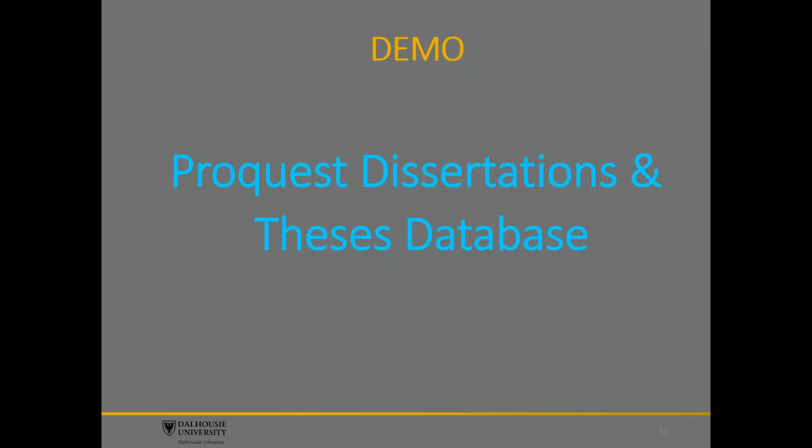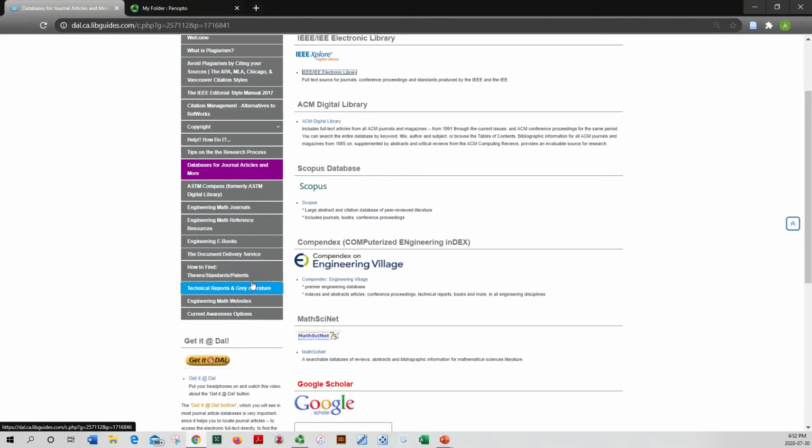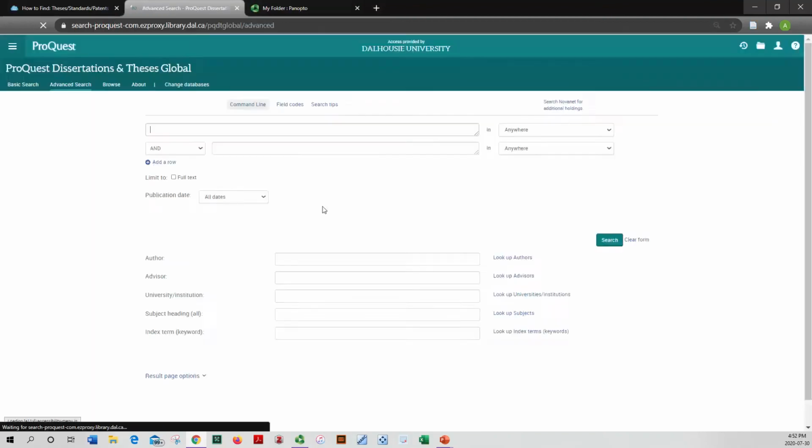database again via the library guide. The tab is down at the bottom for theses, standards, and patents. I've talked to you a bit about the other thesis options. Let's click on Dissertations and Theses database. It's a ProQuest database.